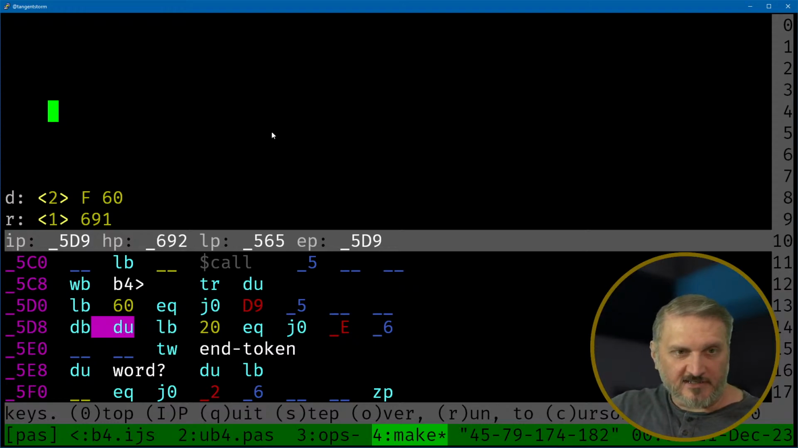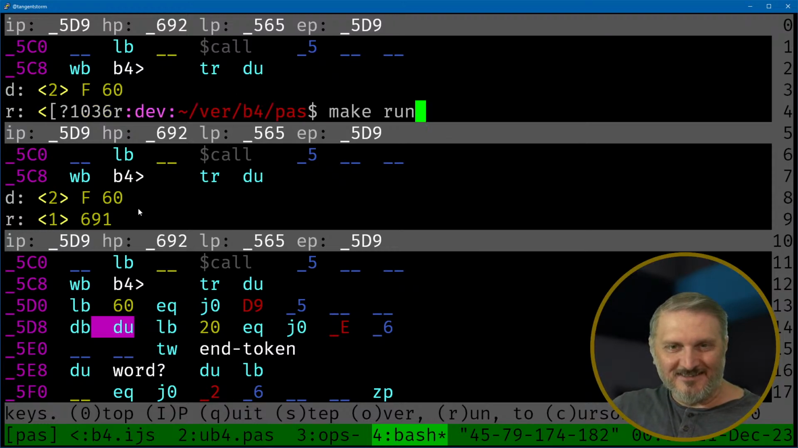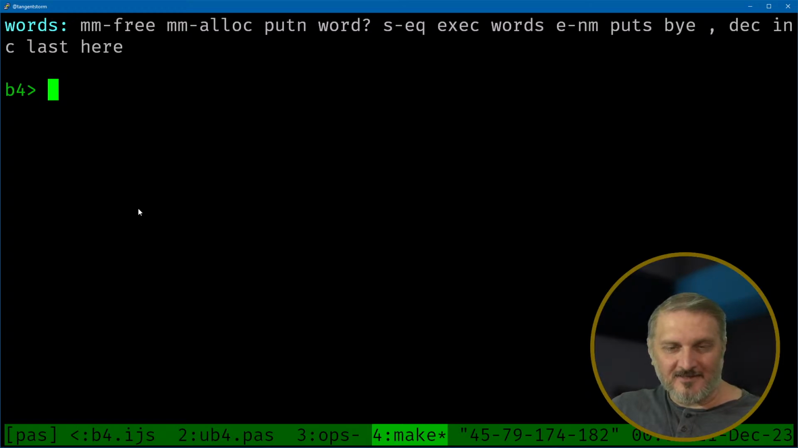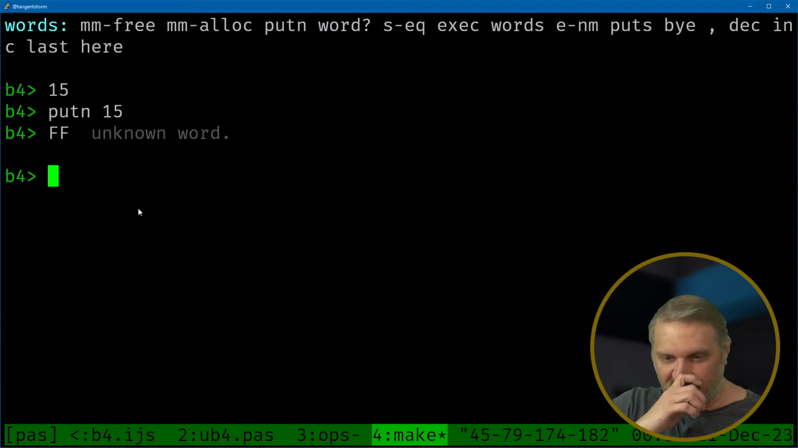And there's the stack. That's the data stack. It has the number F on it and the number 60 on it. I'm not sure what number I typed. Oh, that's not good. Let's try that again. So if I type 15 and hit a space, and I say put n, I should see 15. But it's not 15, it's FF. I say, what is it? FF on the word. Okay, so it's in decimal.